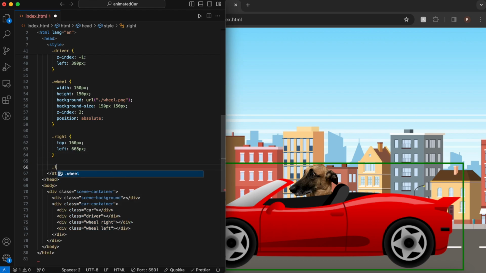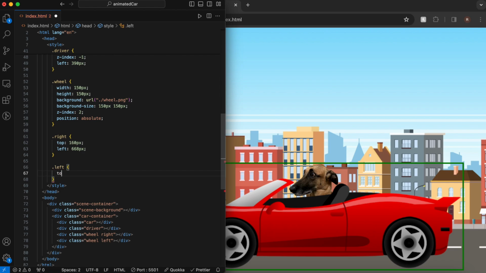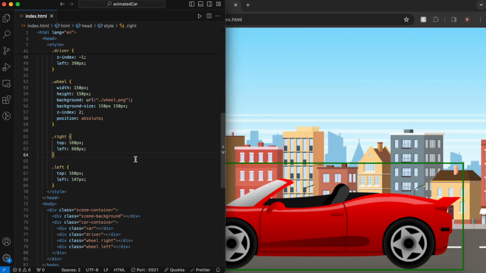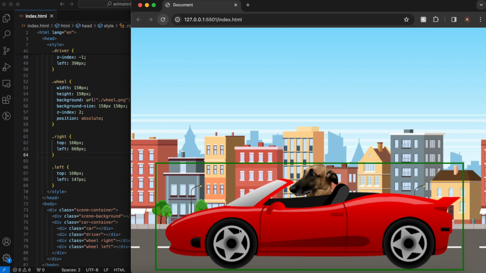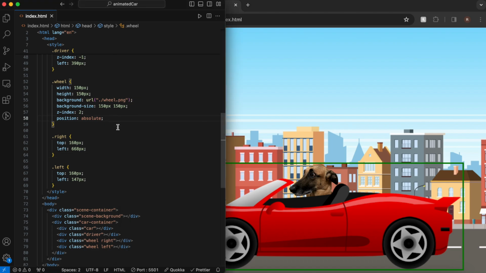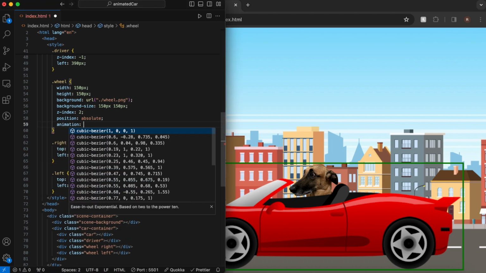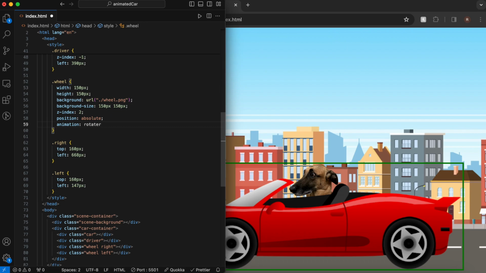Once that's done, I'll go ahead and target the left class, and we'll give it a top of 160 pixels and a left of 147 pixels. Awesome, so if I hit save, we'll see that the wheels are in position, but we can't really tell that they're there, so we're gonna need to rotate them. So on the wheel class, let's add an animation. We'll set up a keyframe named rotator. We'll rotate every 2 seconds, and then we'll use linear as the timing function, and this will be infinite.